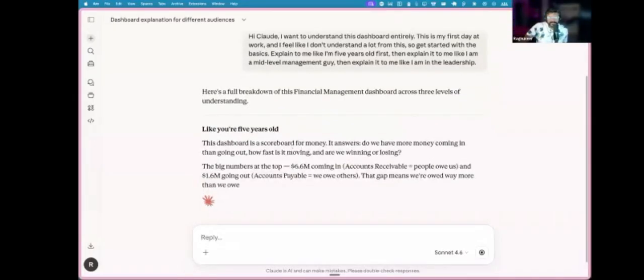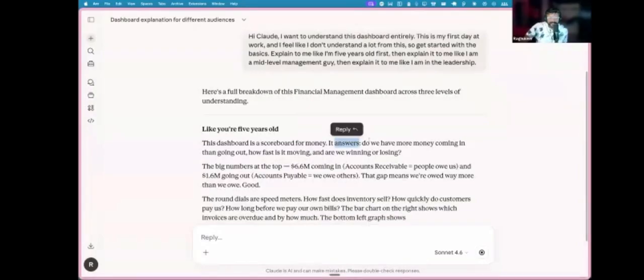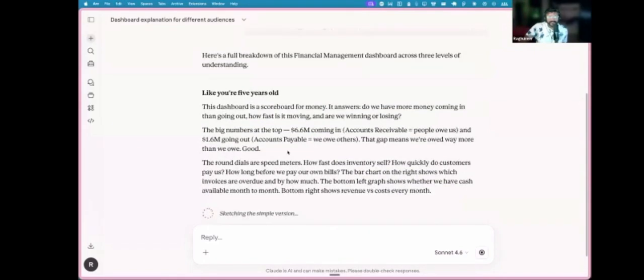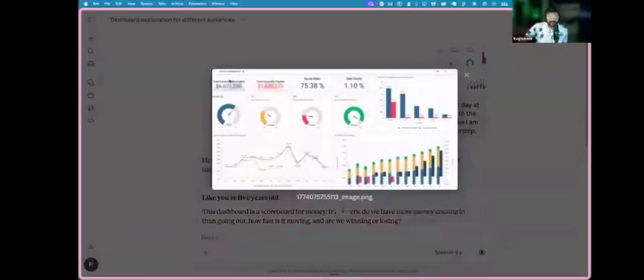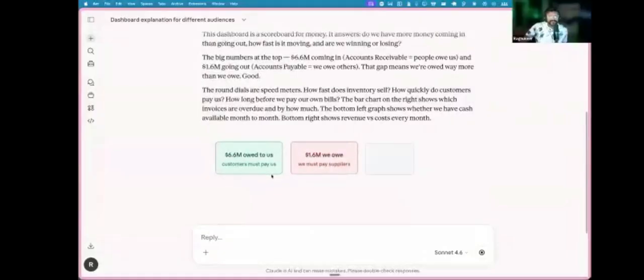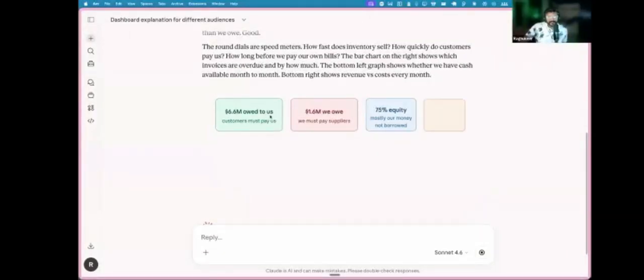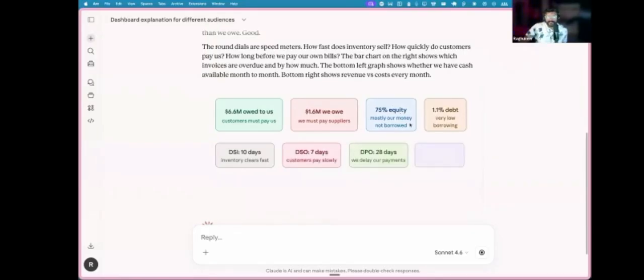The dashboard is a scoreboard for money. It answers, do we have more money coming in than going out? How fast is money moving? Are we winning or losing? The big numbers at the top. So at the top, right here, it says 6.6 million are owed to us. 1.6 million we owe. 70% equity, mostly our money, not borrowed. 1.1% debt, very low borrowing.